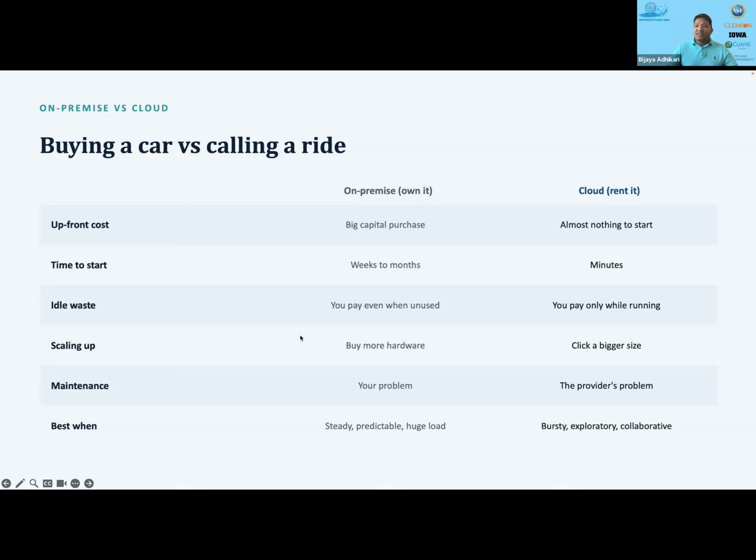Now scaling up. In this example of car versus calling a ride, let's say some extended family visits, and you have a 5 seat sedan and now it doesn't fit. You have to buy another car. So scaling up is more challenging. The same thing applies when you own a machine: you have to buy more hardware. It's almost like redoing the upfront cost again, maybe slightly cheaper. But it's a lot easier to scale up when you rent. Instead of Uber, you'll call Uber X, or instead of Lyft, you'll call Lyft XL.